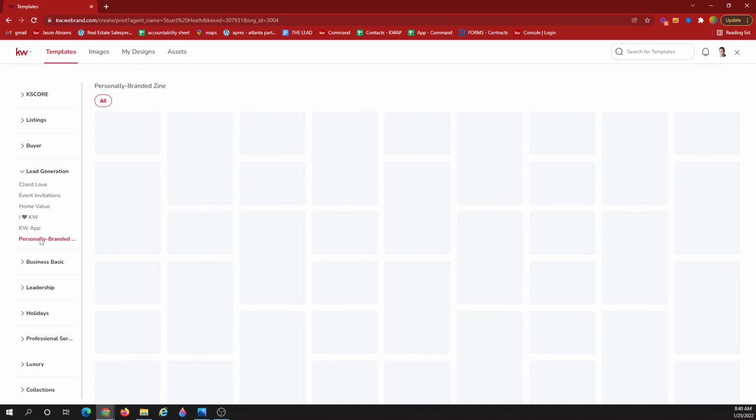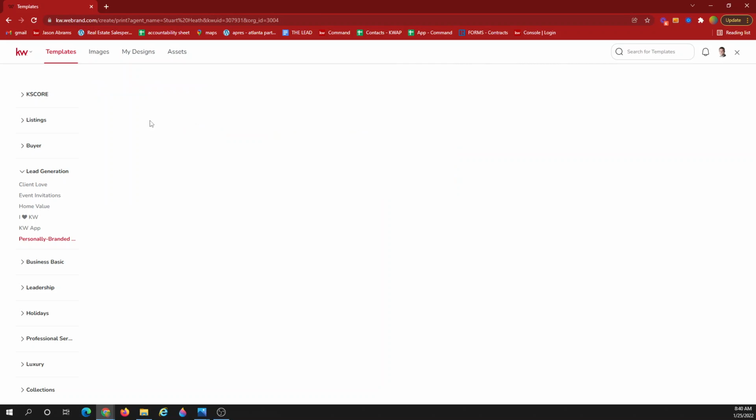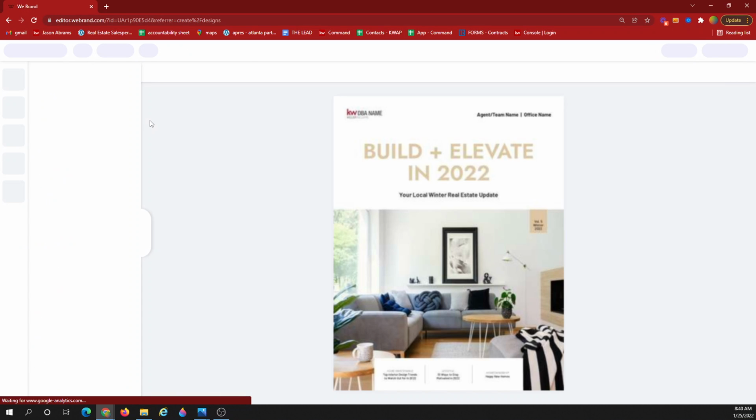and personally branded. Here are all the past magazines from 2021. Build and Elevate in 2022. That is the title of our branded magazine. So we'll hit Use. And we're going to load in and we're going to check out the templates.